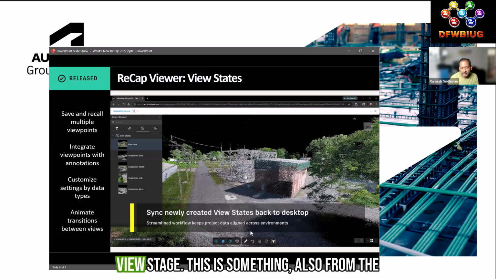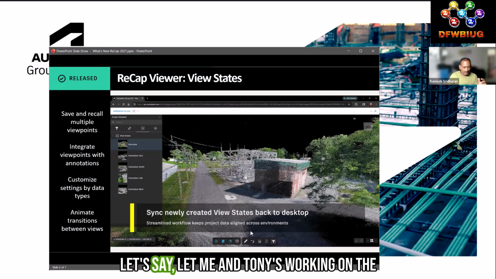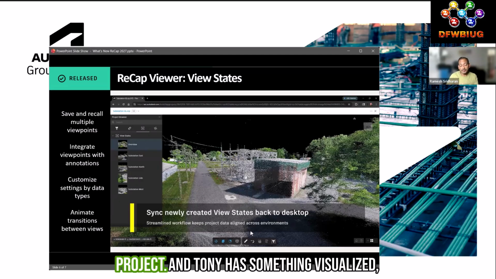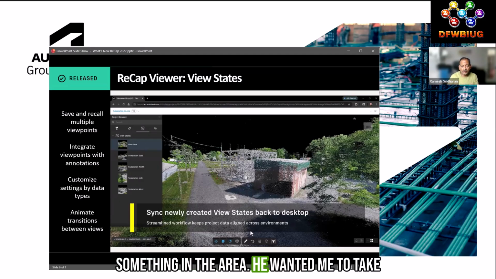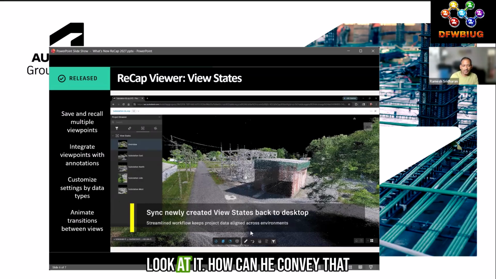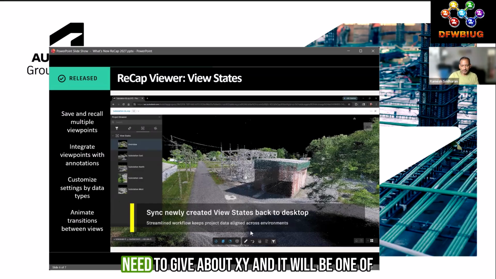And then the fifth item is view states. This is also from customer feedback. When you're visualizing, let's say Tony and I are working on a project, and Tony visualizes something in an area. He wants me to take a look at it. How can he convey that information to me? It's very hard, right? You need to give X, Y, and angle of view and all those things.